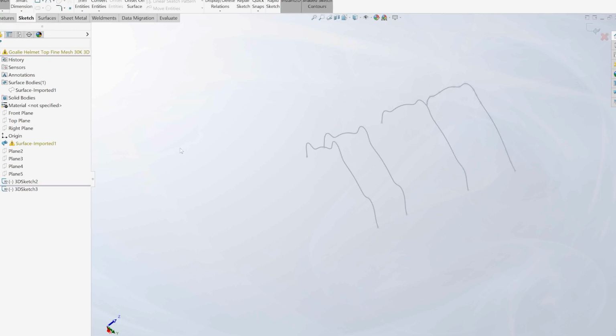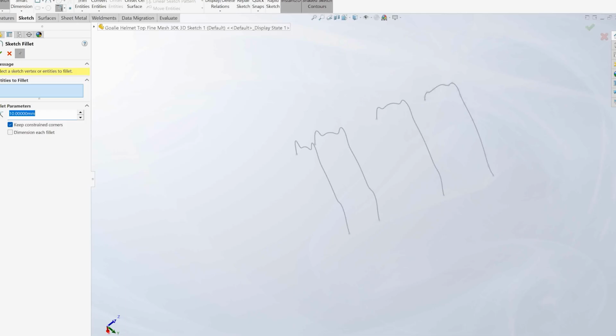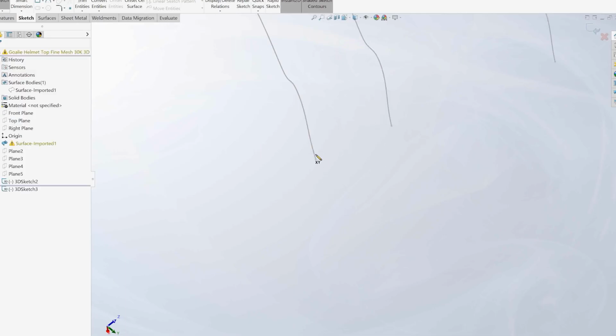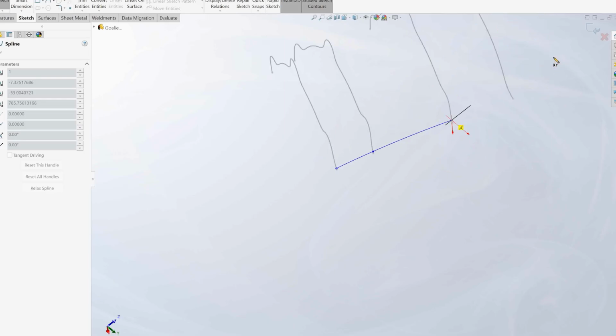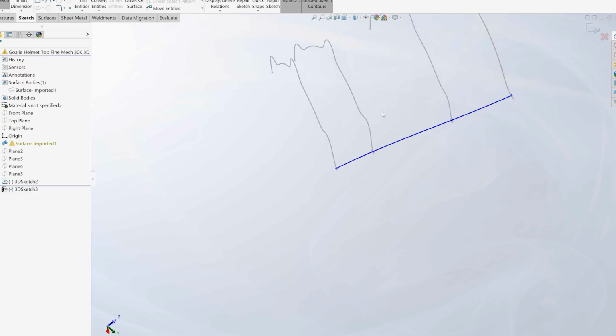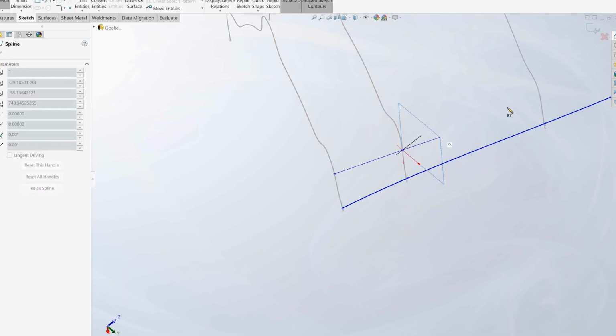So I'm going to turn on another 3D sketch, and again I'm going to go to my spline tool, and now I'm going to click this line to this line to this line to this line. Hit escape to get out of that command, hit enter to re-enter it. And then do the same thing going all the way across this part.